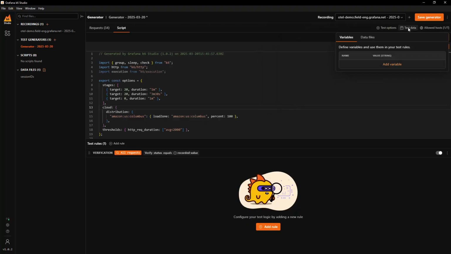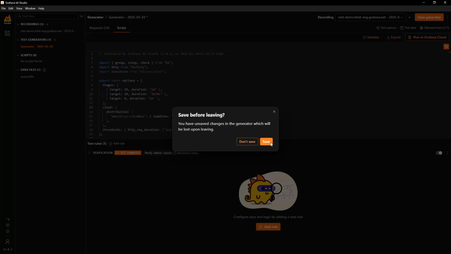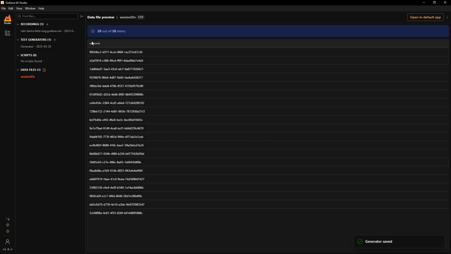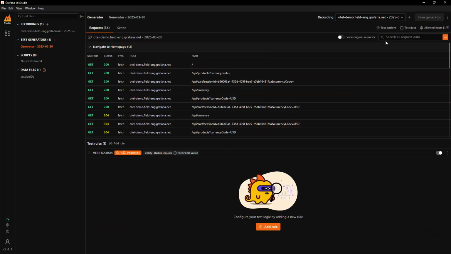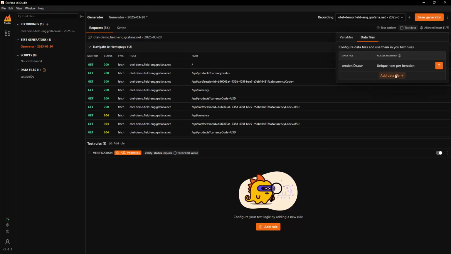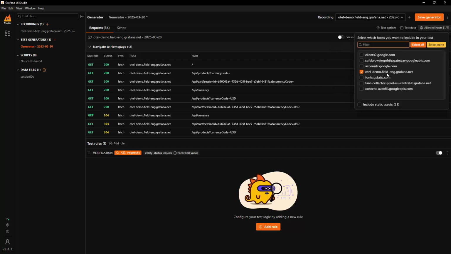The next tab here is for setting up test data. So we already have a data file here called session IDs that just contains a list of various session IDs that we want to use in this test. So maybe we want to make that available to this generator, in which case we just have to add that data file here. When it comes to using this data, for now we just have a single access method. We'll have more as time goes on, but for now each virtual user will attempt to grab a unique entry from that list of session IDs and use that in each iteration. And finally here we just have that ability to modify the hosts list, the ones we want to include in this test.